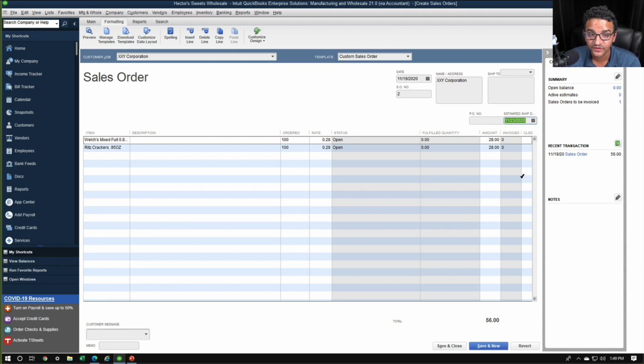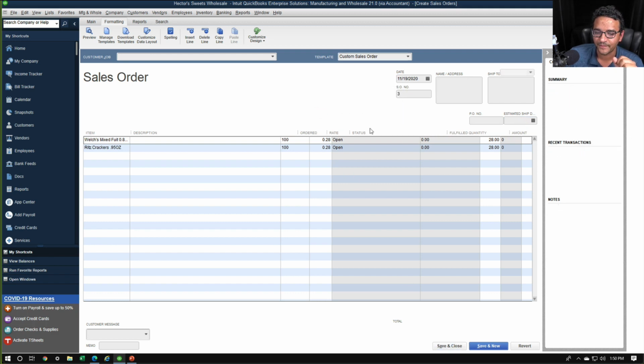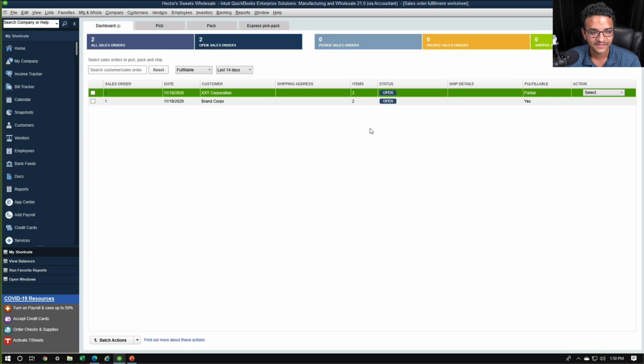And the reason why this is useful is because of priority. We can prioritize the ones that need it now and not have to prioritize the ones that need it later. Okay, so that's actually kind of an interesting concept per se. And unfortunately, this is valuable when you're looking at the sales order, but it's not valuable from the perspective that when I go back into my sales order fulfillment worksheet, I cannot see that field.